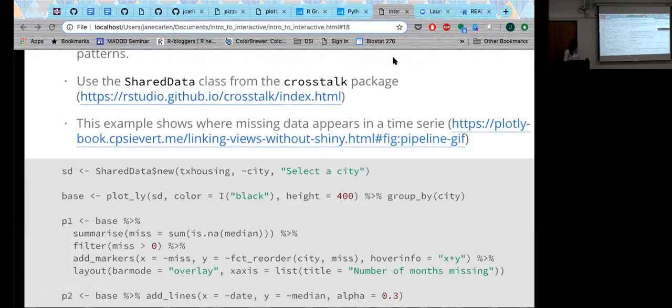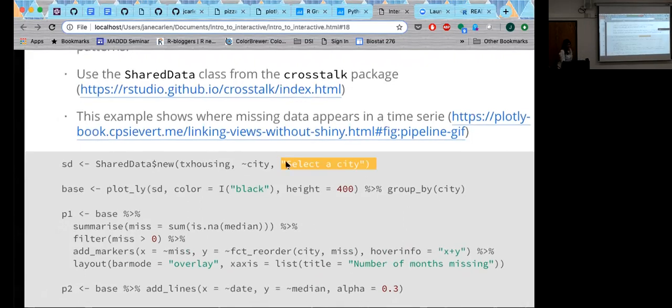The group, we'll come back to that, but this is the group. Sorry, I should have just left this out of here, but focus for now on this: I'm taking Texas housing, and I'm creating a shared data object called, in this case, SD, where the key or ID is the city.